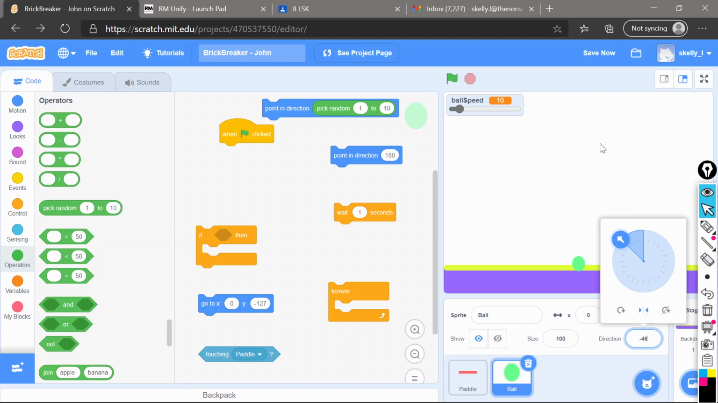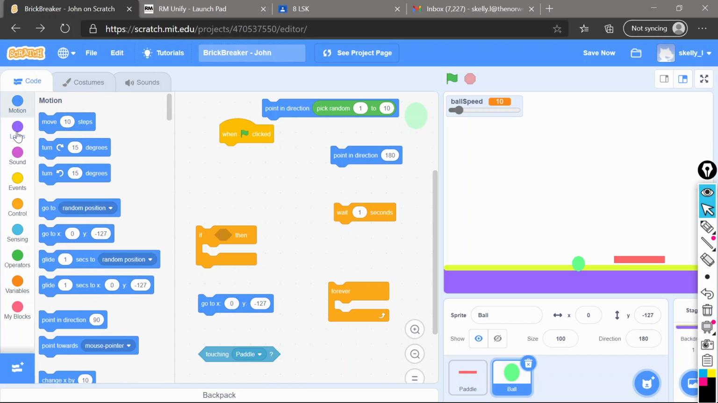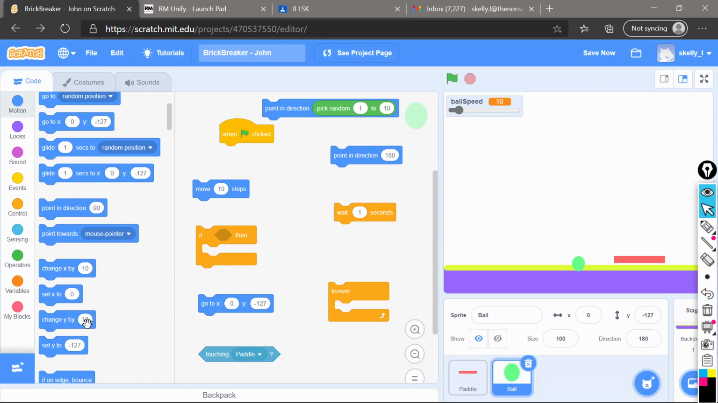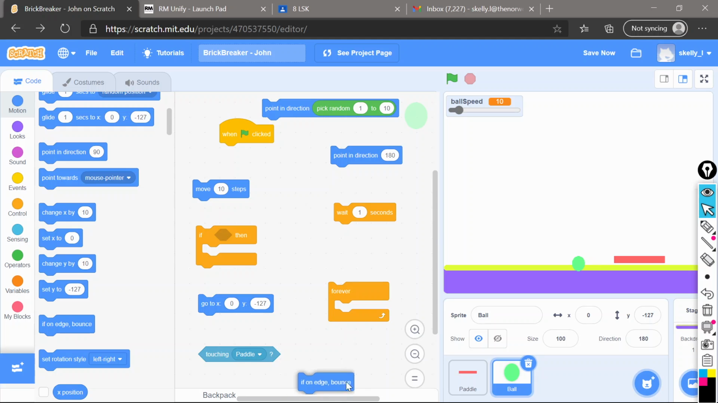Now we also need to tell the ball to move. And this will be a constant move. It will always be moving a certain amount of steps. Now the last thing we need, if it's on the edge, it needs to bounce back. And you can just put this somewhere.